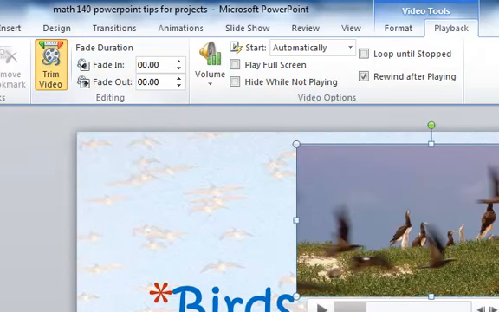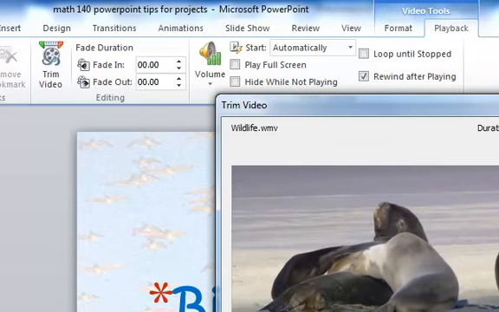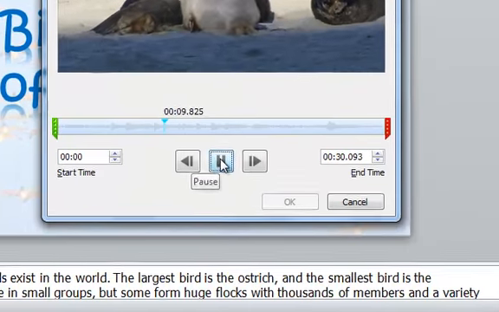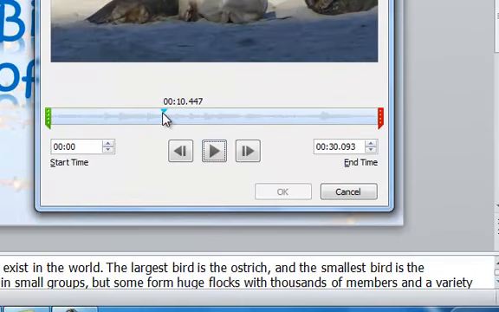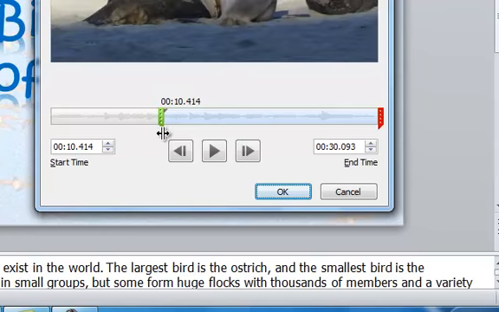Click Trim Video, and you can actually, just as you did with audio, if you've seen that particular explanation that I recorded for you, you can go ahead and start this, and you can pause it wherever you want to, and you may notice that the little blue arrow is showing where it advances, and you can move this little green beginning point to that location.